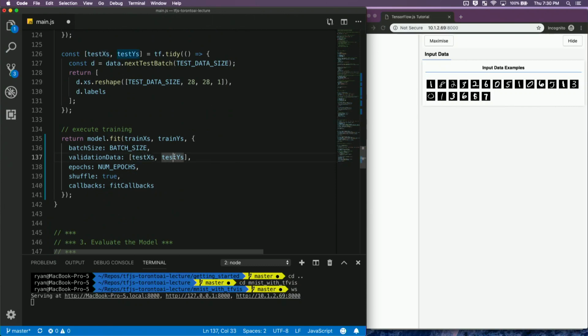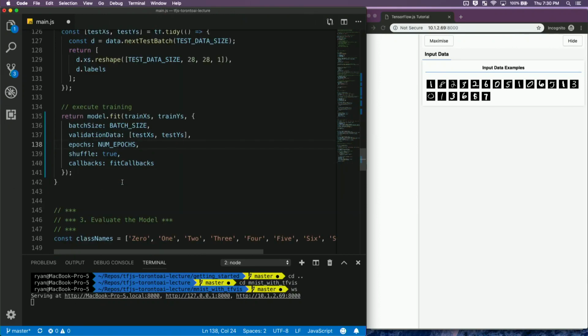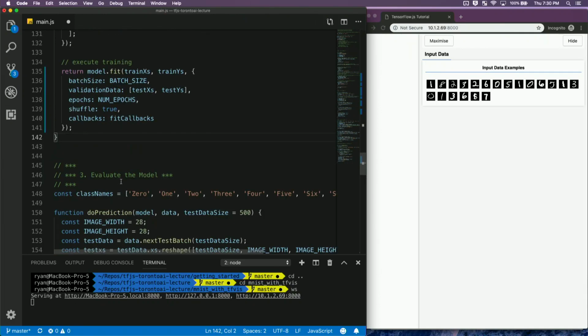You may want to have a batch size that's smaller than the total data set size, because that introduces some randomness to your training, which can help you escape from local minima and converge to a better result. Number of epochs, shuffle, callbacks, so all of that is in the documentation.